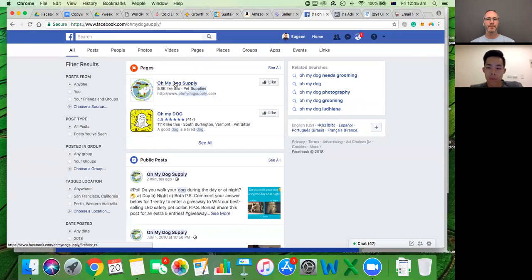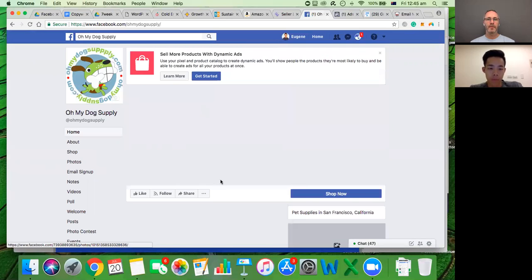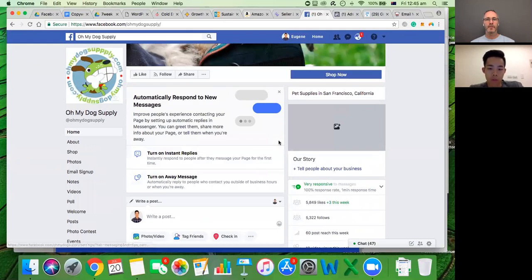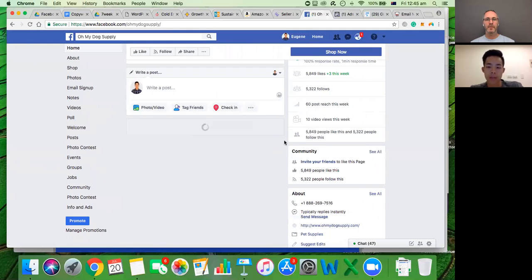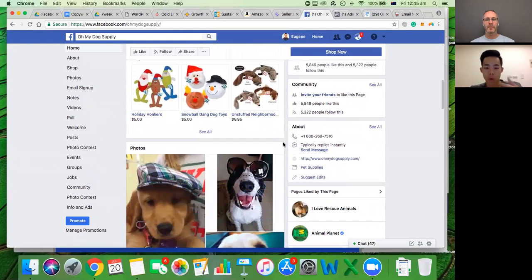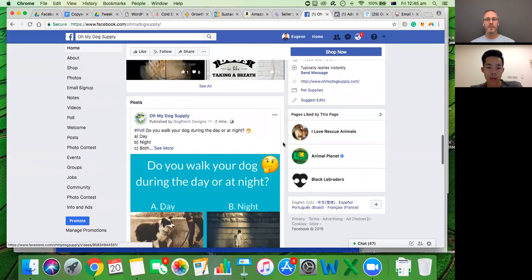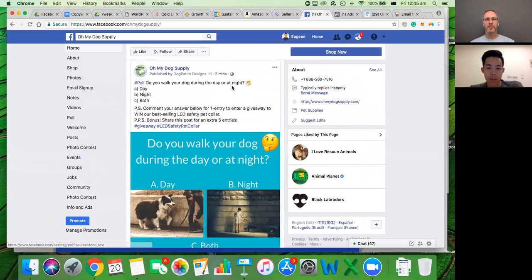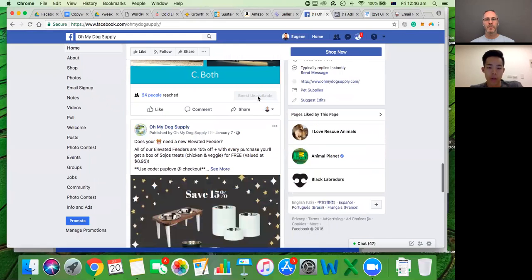There you are. Yep. So let's scroll down. What I want to do is a quick test to see if it actually works. So make sure you test it out. So here's what the post will look like. Hashtag poll, do you walk your dog during day or night?